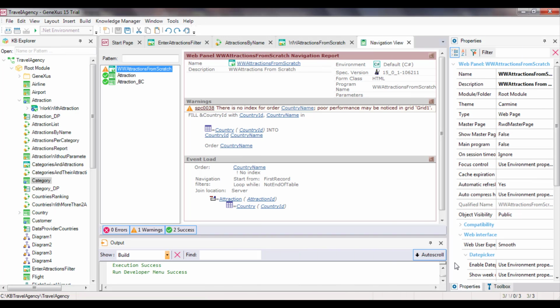Note the navigation list of the web panel. Here it's indicated that the navigation has to be made to load the combo box of the country ID variable, which we've not used at all for the time being. And here, it indicates the navigation that will have to be made to load the grid. The list for this loading is identical to the list of a for each command.